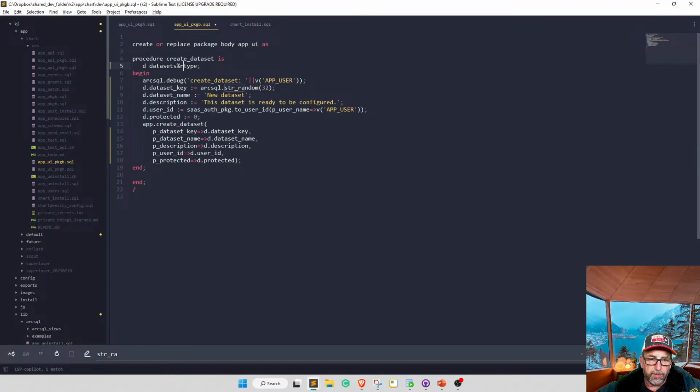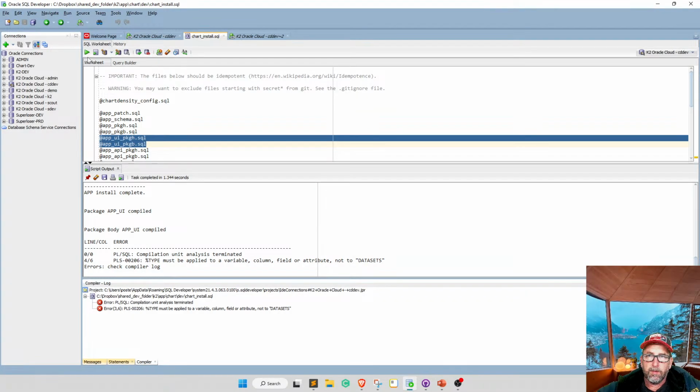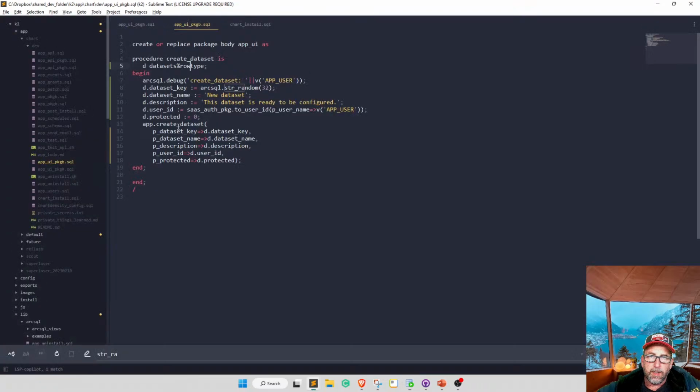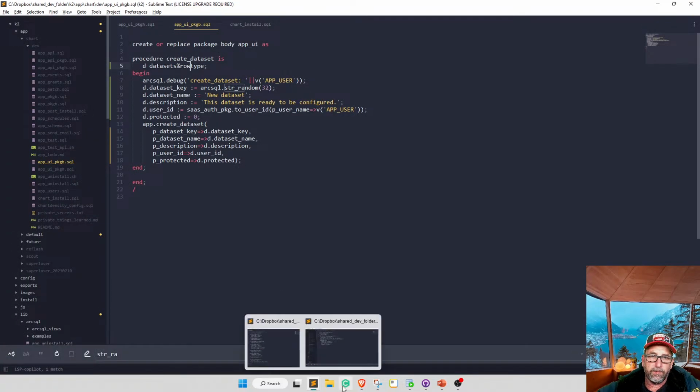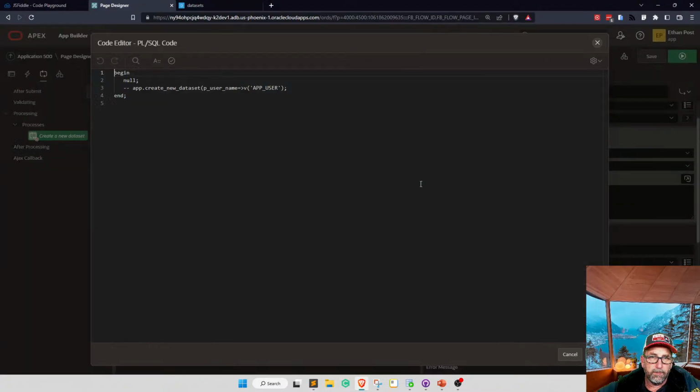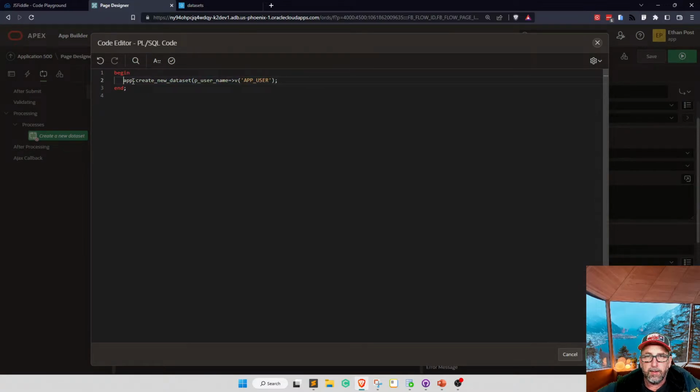How about row type? Run it again. Okay, so that compiles. And so all we've got to do now is really simple. We just have to call create APPUI.create_dataset from our front end here. So we'll pull this in, and we'll get rid of that. We try to make anything we do on the front end just as simple as possible.